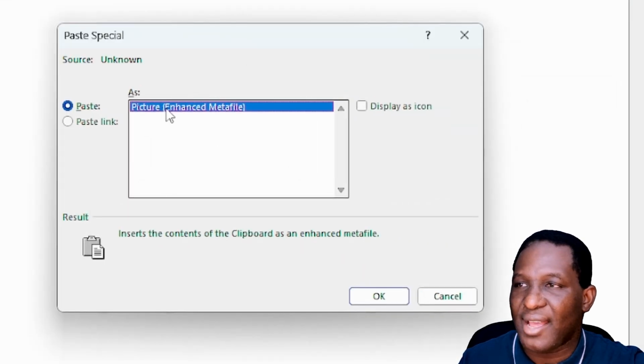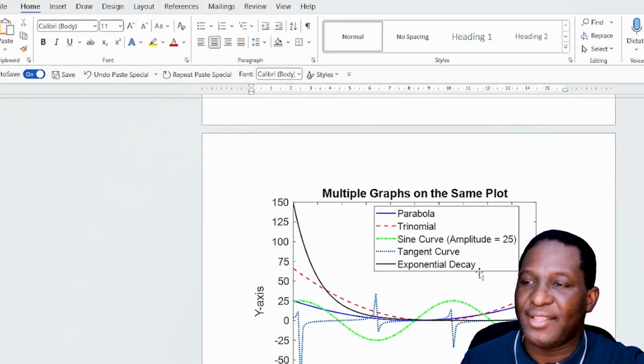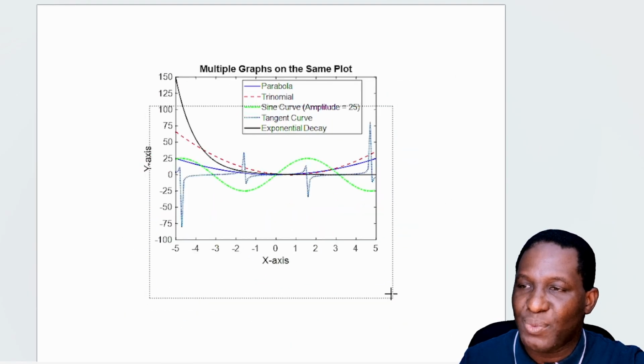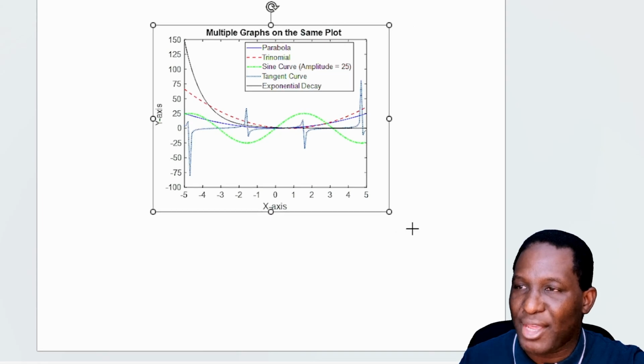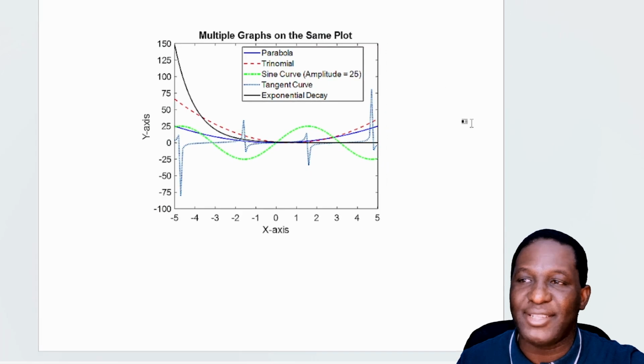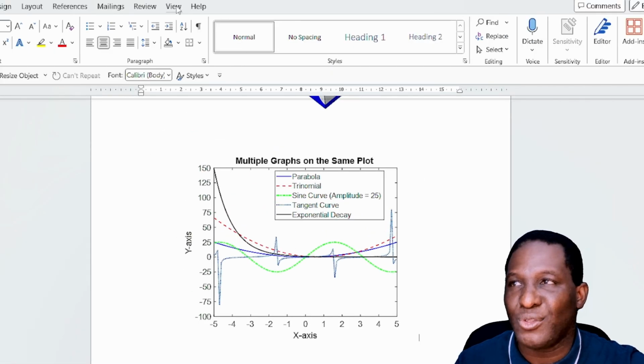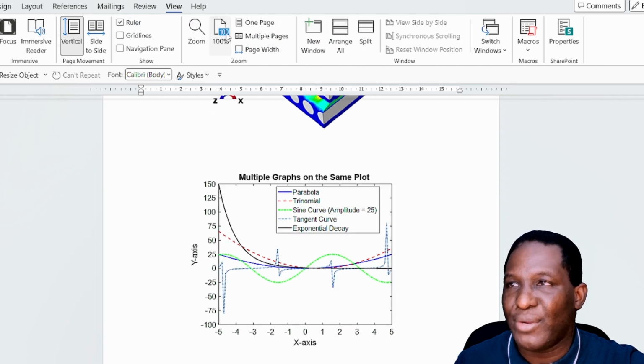Okay, so it's picked that there is an enhanced metafile, which is what we want, and we'll leave that there. So again, this way you have a really nice image, so even when you make it 75%, the data is still readable, because one of the problems students have all the time is that their data is not always readable.